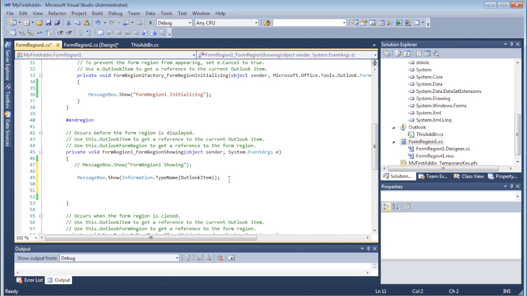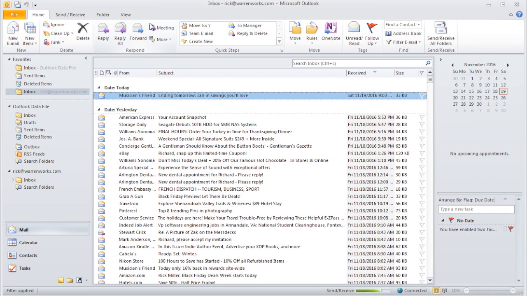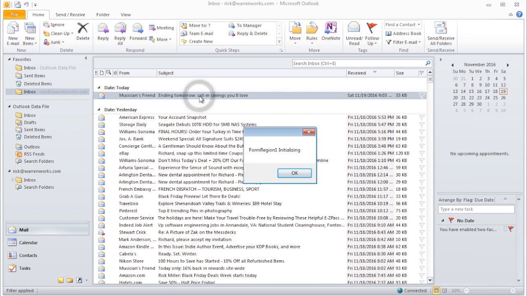All right, and then I'll show you a helper class. So Control Save. Now let's troubleshoot. When I open something, I'm going to get a message box that shows me the name of the class that's being opened, right? Alrighty, so here now this is the thing that's selected. When I double click and I open it, I'm going to get the form region 1 initializing.